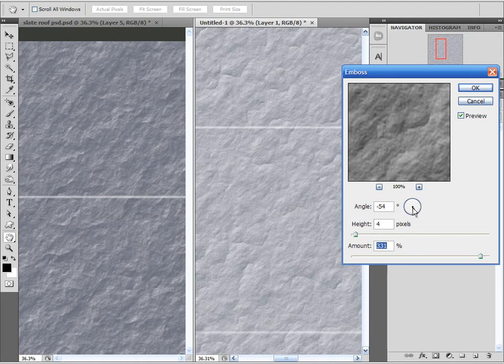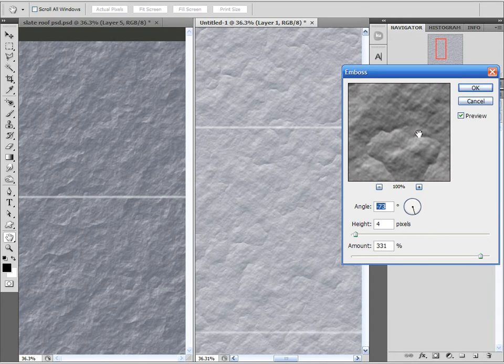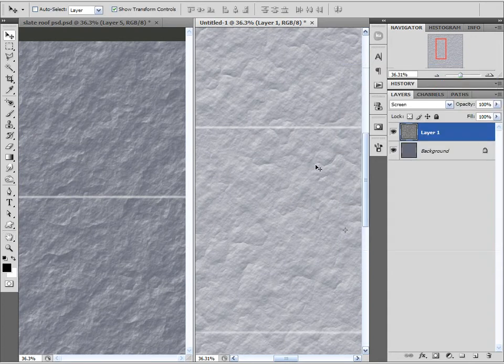Now, what angle you have plays a big part in its appearance, but whatever angle you choose, I would suggest that you choose a low angle. That way the highlights are hitting the top area of your bump and the shadows fall on the underneath or south side, because chances are in your render your light source will always be above your model. Okay, I'm happy with that.